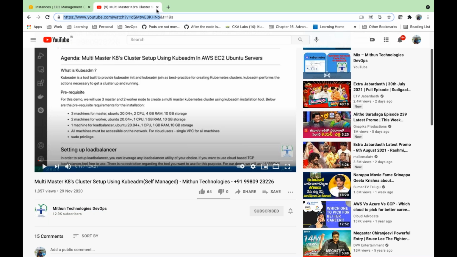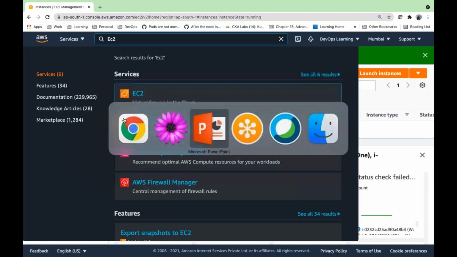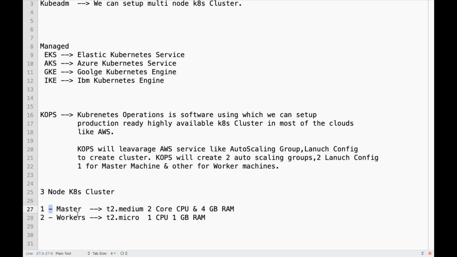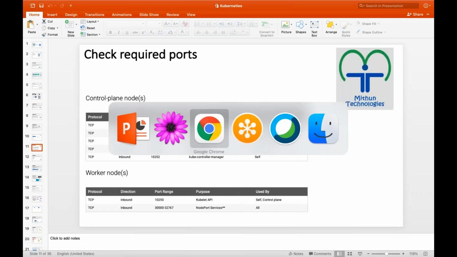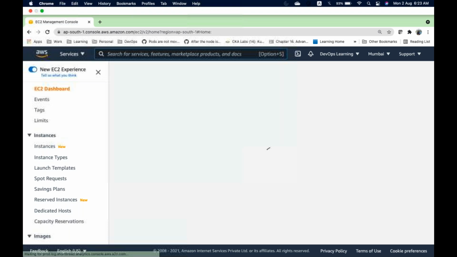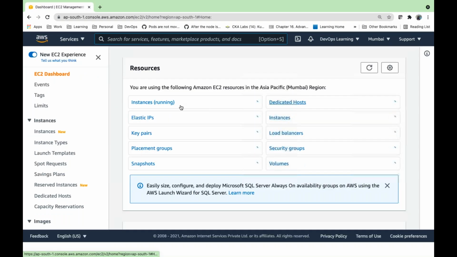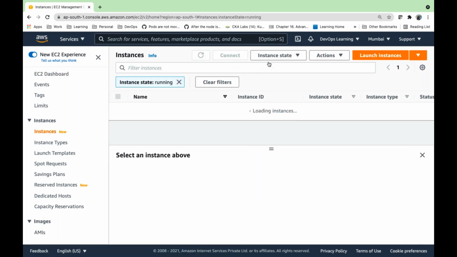Now, instead of this one, we are setting up a single master for practicing purposes. One master and two workers I am creating. Again, I am trying to create Ubuntu machines. Let me create Ubuntu servers.